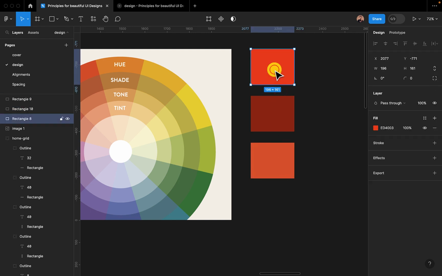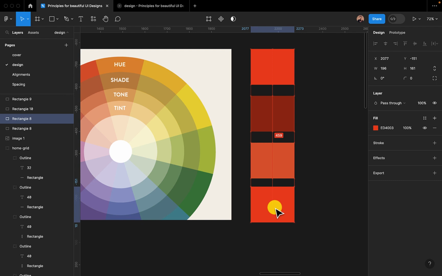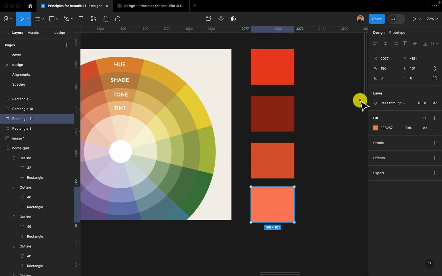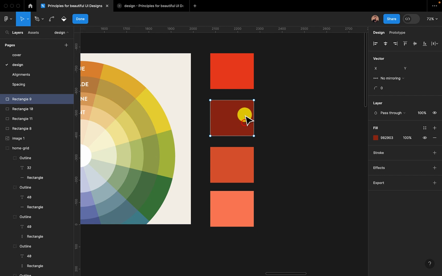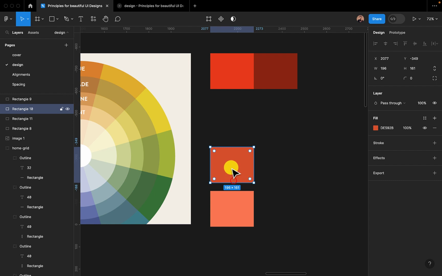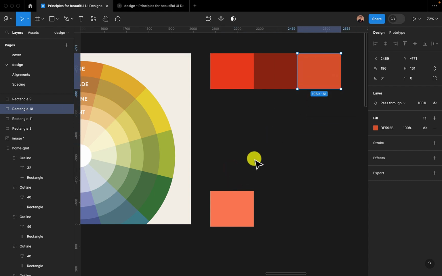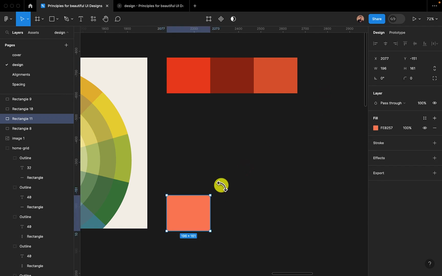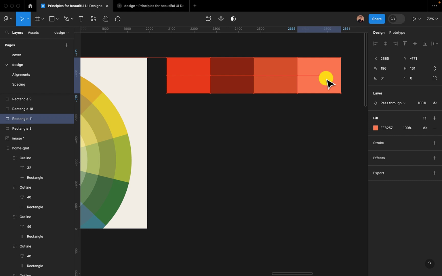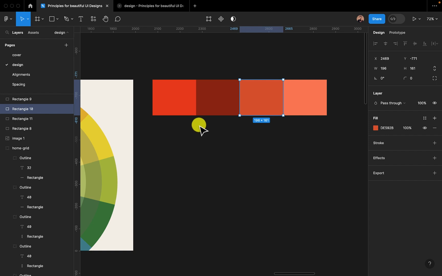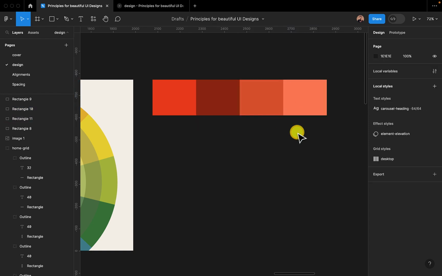So now let's try and get the tint. The tint of this same color is me adding just white to this color. So I will move towards this direction, right? Then this will give me the tint. So now this is basically the same color. Let's bring them together. I'm getting different variations of the same color. With the same color I've gotten the hue, which is the main color, the shade, which is black added to the main color, the tone, which is gray, black and white, added to the main color, and the tint, which is white added to the main color.